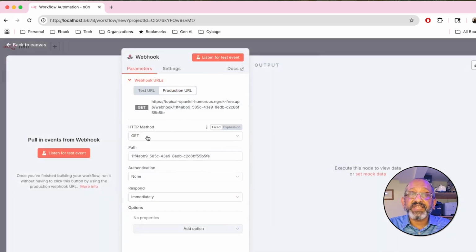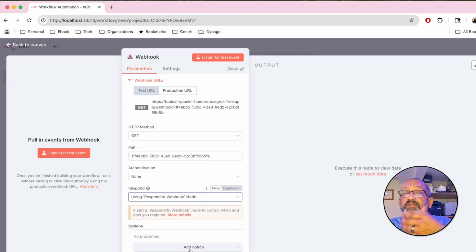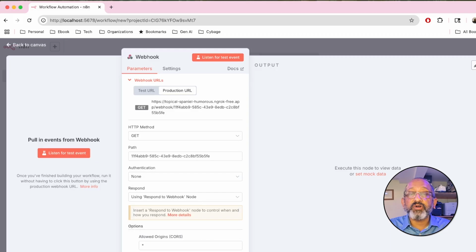This one is going to have a GET method. I want to listen to that event, and whenever I get it, I can respond to it. I'm going to respond with the webhook because I want to respond back to that particular caller. And then enable CORS, cross-origin response.